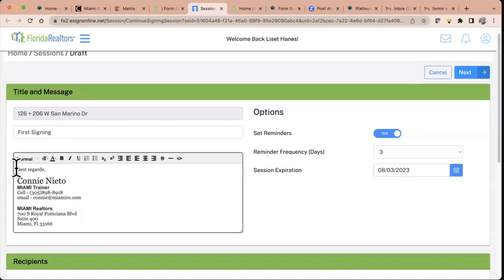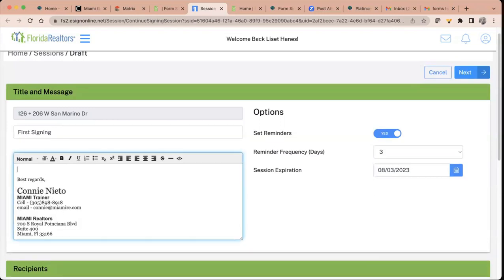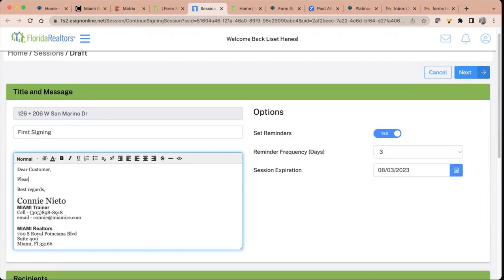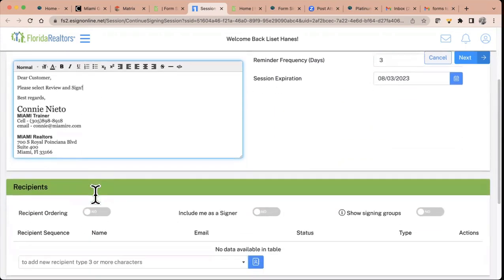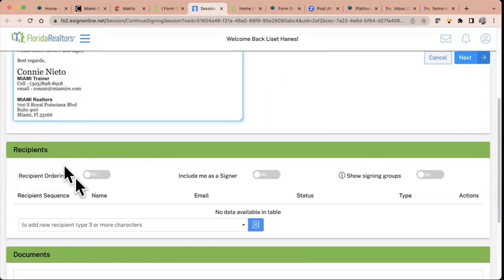Your message, and you can write in your message to the customer. Dear customer, please select, review, and sign. And you'll see why I use that. If you're going to do e-sign, you want to use that. Or you can select or click, whatever you want. Recipient, if you want it in order. I personally want everyone to get it at once.